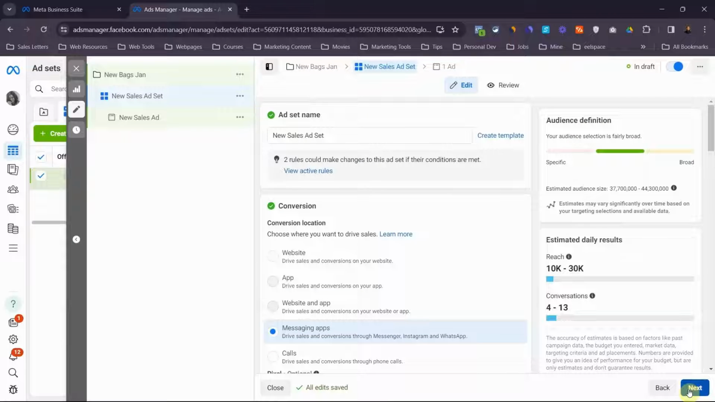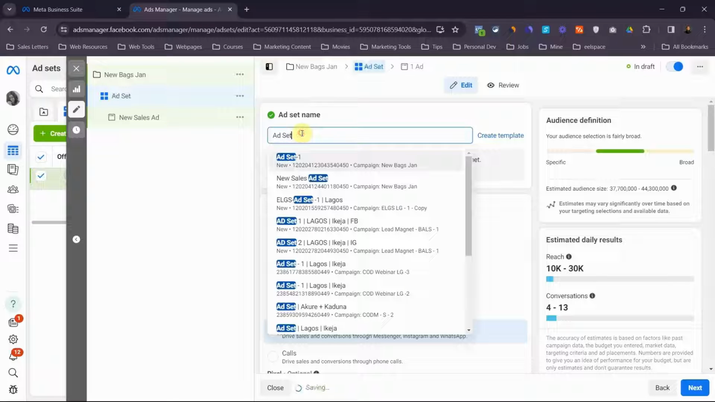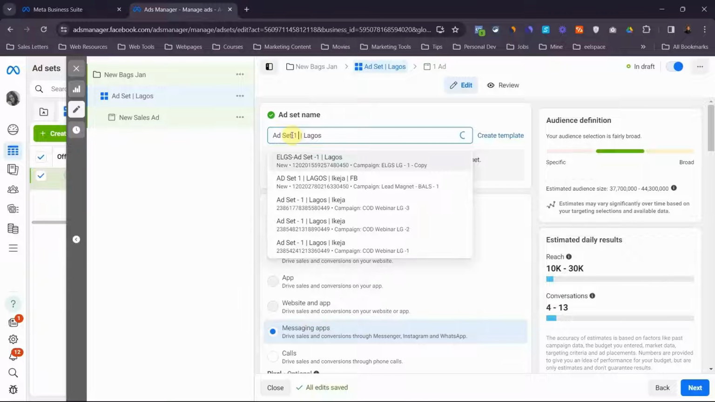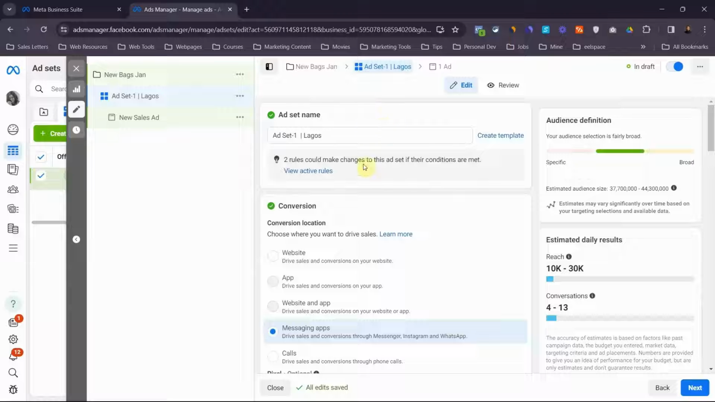This is the asset. The first thing you want to do is to give your asset a name. Personally, I like to name my asset and give it a location. Let's say maybe I'm going to target Lagos, just give it a location. And also name the assets, because you can have multiple assets under an advert. So make sure you give it a name. Asset 1, targeting Lagos. That's how I name my campaigns.